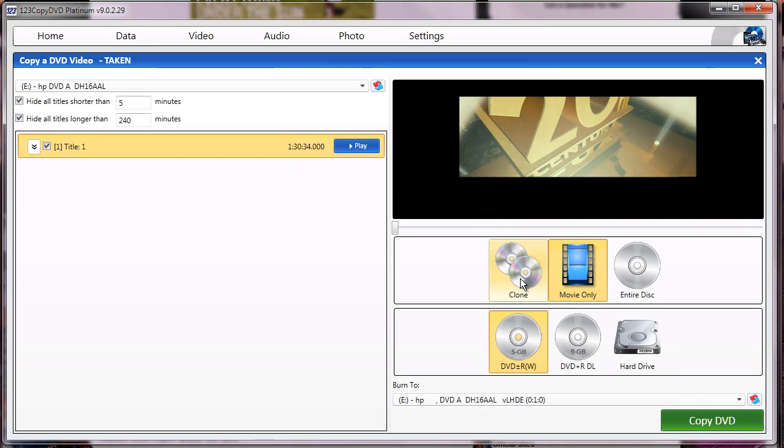There's a few options. You can do a clone, which is an exact duplicate. A movie only, which will take a longer movie and shrink it onto a single layer disk, or the entire disk, which will make an exact copy, but if the original disk is over 4.7 gigs, it'll shrink it so it'll fit.